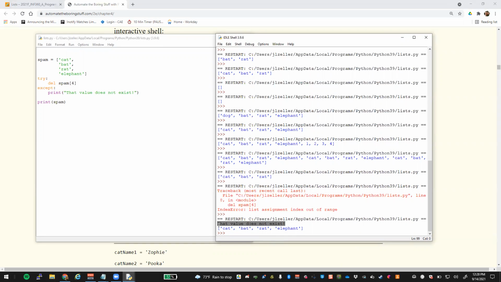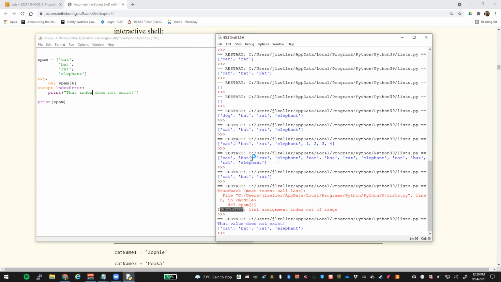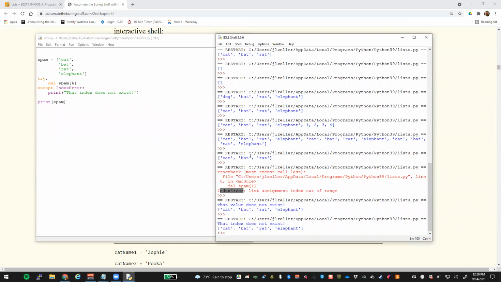So you can use try and except with any command that you want to do. You can try, and if it doesn't work, you can except. If I want to specifically do an exception on index error, I just change this except to IndexError. And now I know that that particular index does not exist. So we can say that index does not exist. Something like that.